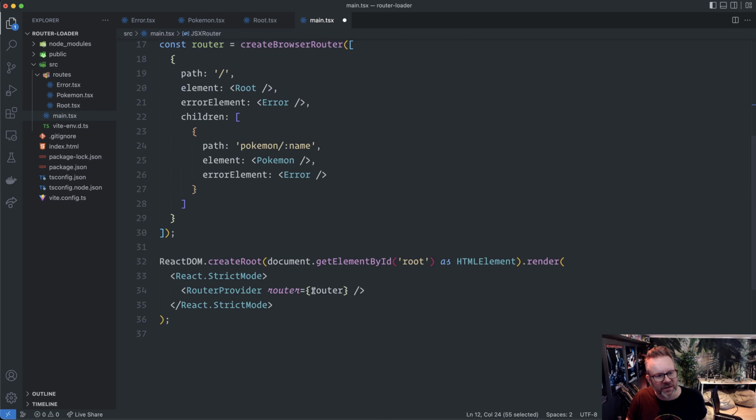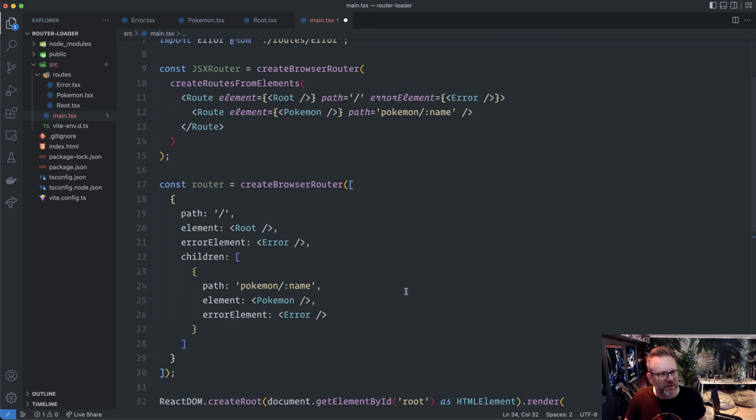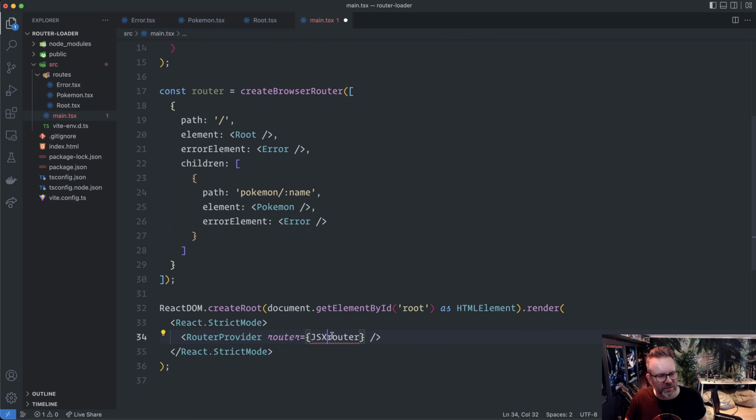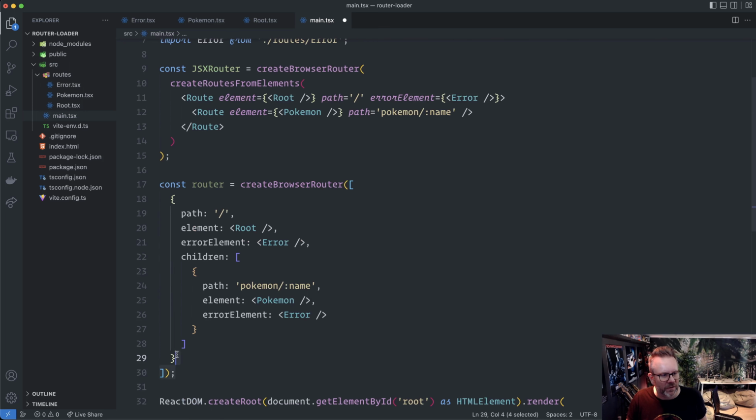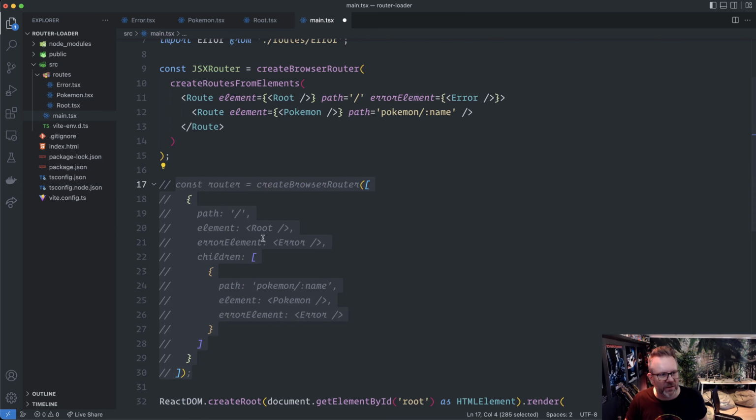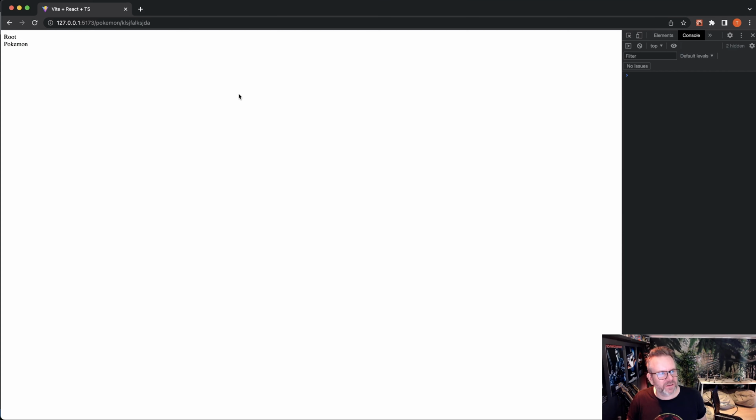So instead of sending in the router, we send in the JSX router here. Didn't I name it like that? Yeah, of course, capital R. And I'm going to comment this one out. So this does exactly the same thing, and we can check that out here.